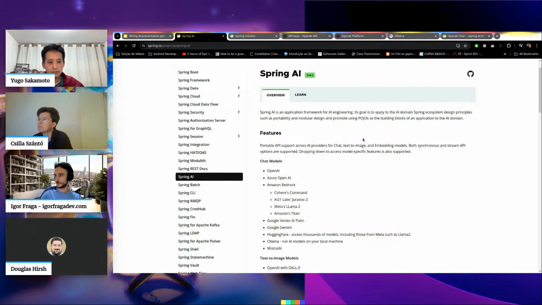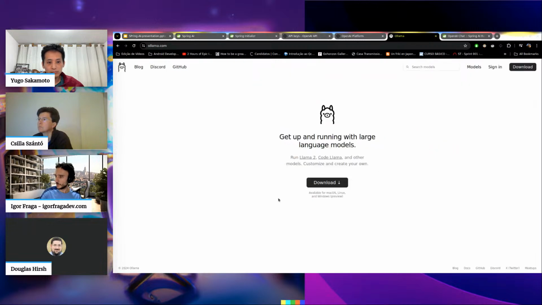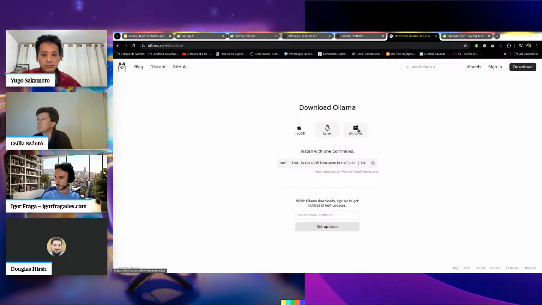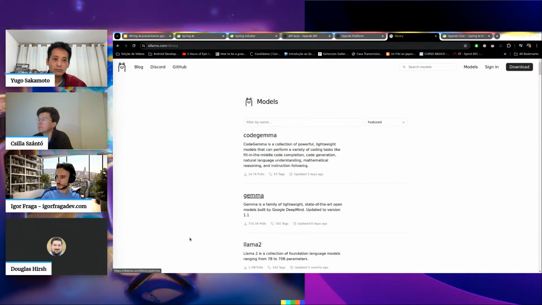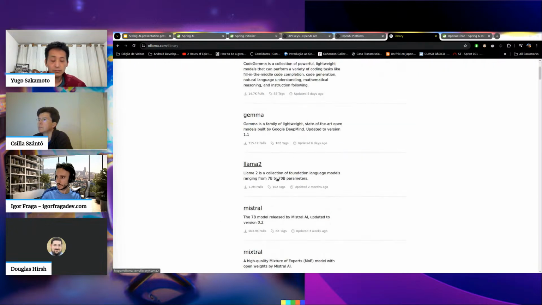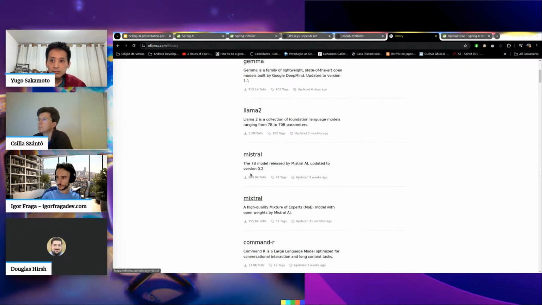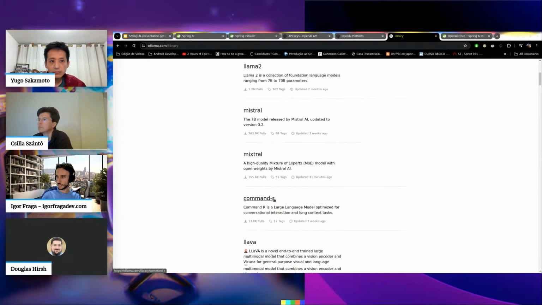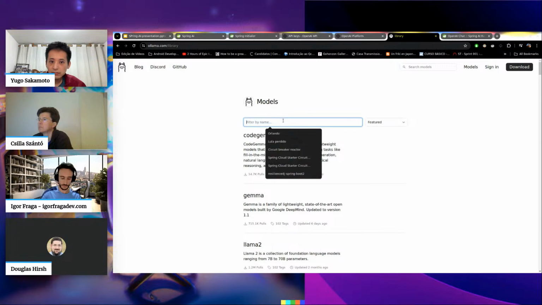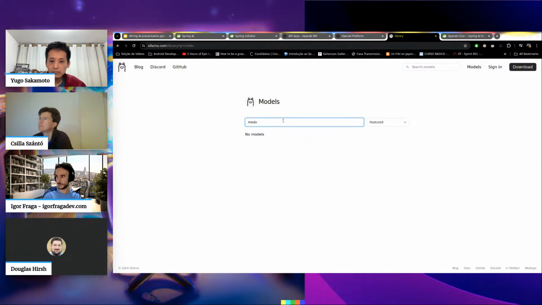So a smaller one here. And Ollama is very straightforward. You just download it here for macOS, Linux, and Windows. And then you have lots of models that you can run on your own machine: Llama, Mixtral, LLaVA. I was doing some tests with Meditron or Med Llama.